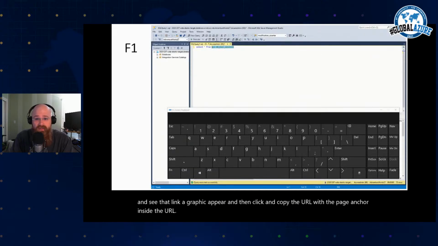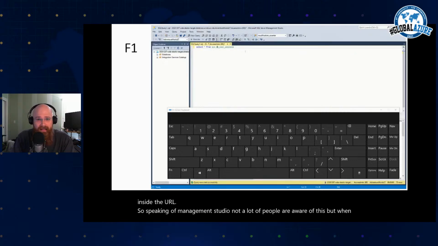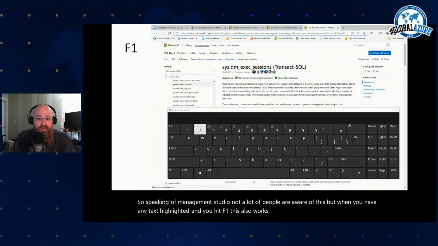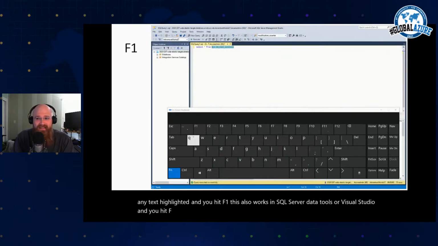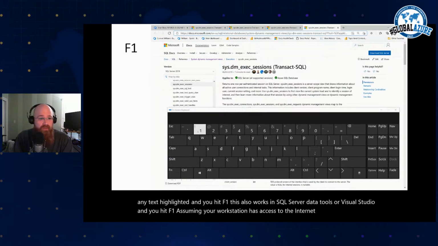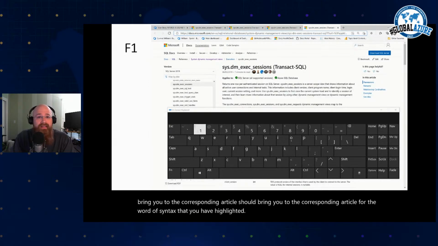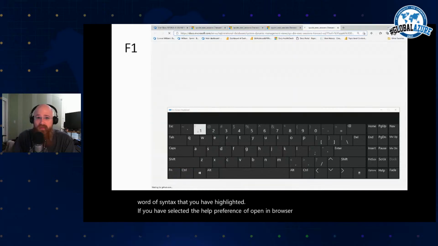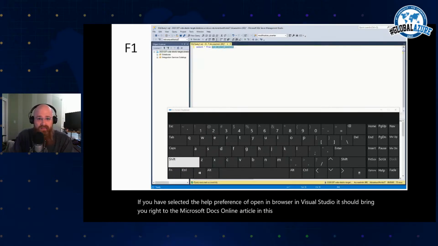So speaking of Management Studio, not a lot of people are aware of this, but when you have any text highlighted and you hit F1, this also works in SQL Server Data Tools or Visual Studio, assuming your workstation has access to the internet, the browser might bring you to the corresponding article. It should bring you to the corresponding article for the word or syntax that you have highlighted. If you have selected the help preference of open in browser in Visual Studio, it should bring you right to the Microsoft Docs online article, in this case for a dynamic management view in SQL Server.